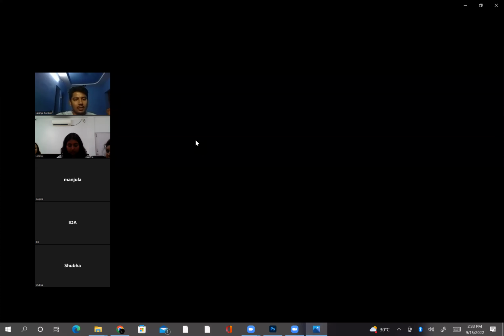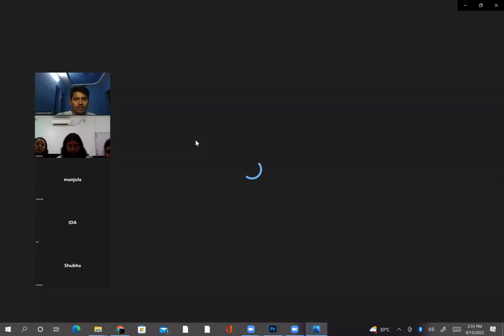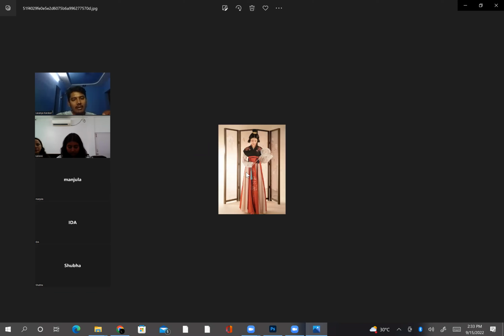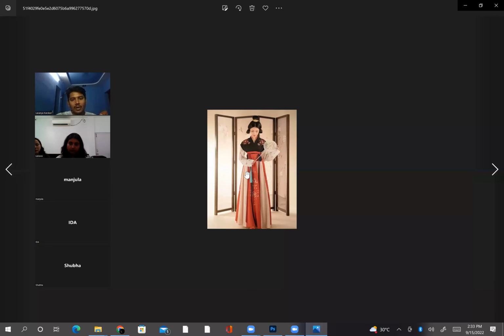By looking at them and observing, it's very important. When you see something, you need to feel that fabric in your mind itself, and think, okay, this is how the fabric is gonna fall on the body. This is not just for illustration. It also helps you think about your design development. Okay. For example, see this one.